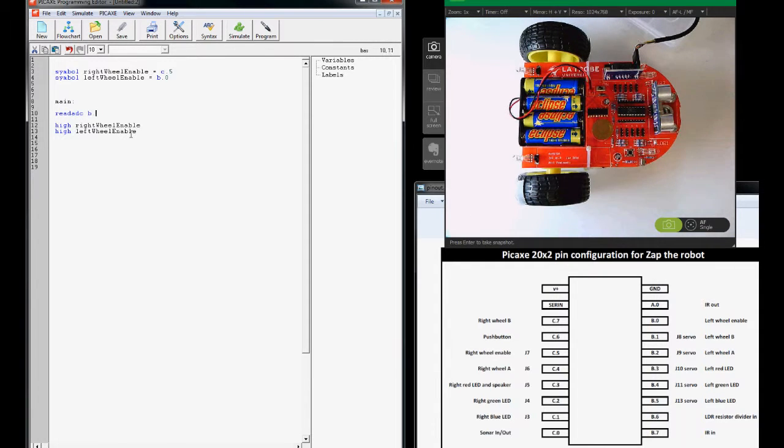So I know that the LDR is connected to pin B6 because here on the pin configuration diagram I've got B6 there, and the LDR light dependent resistor divider network is there. So ReadADC B6, and we'll put that into a variable. Right now I'll just use variable B1.